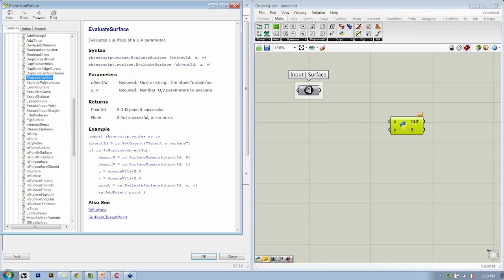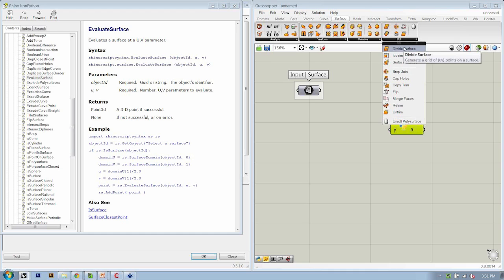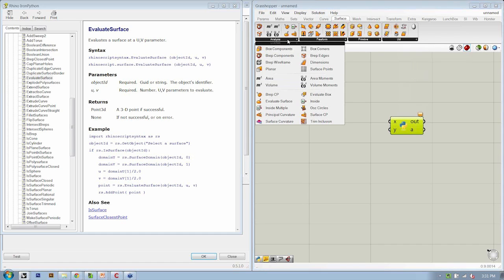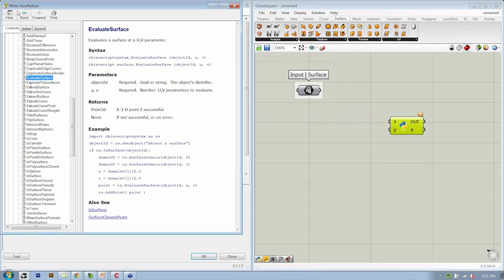And again, you could do the divide surface object here in Grasshopper. You might have also, if you've worked a lot with surfaces and surface points, used the evaluate surface object. So that same name is echoed here. Actually both of those echo the names of the Rhino commands. So evaluate surface, that's what we want. And it says that we need to supply the surface and then U and V.